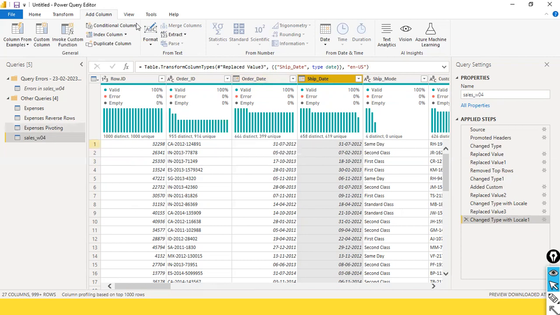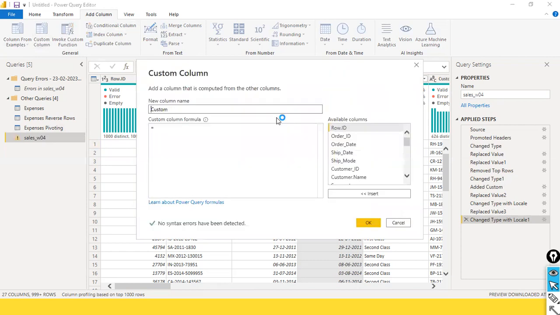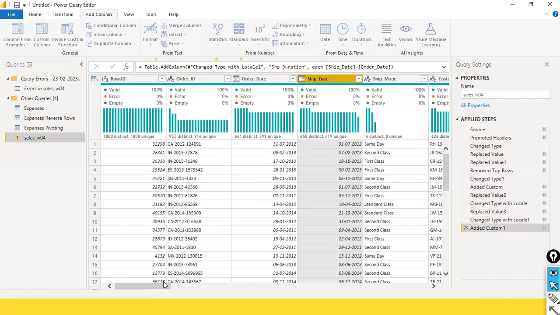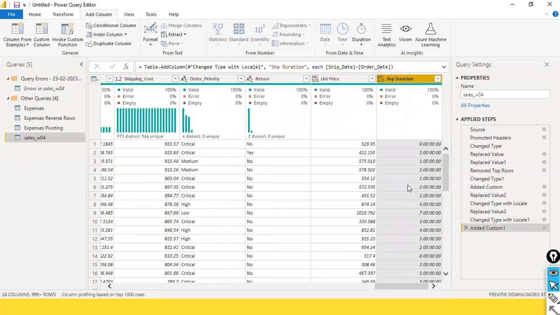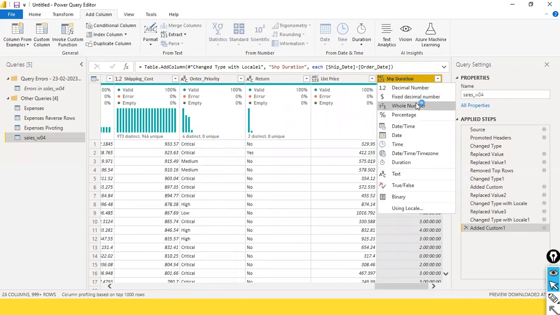So now what I do is I go and create another custom column. Here, I select the ship date minus the order date. And I call this one shipment duration. How long it took to deliver the products to the customers. I just hit OK. Look here, it is all given in terms of days, hours, minutes, seconds, but we don't need the hours, minutes, seconds. I just convert this to a whole number.